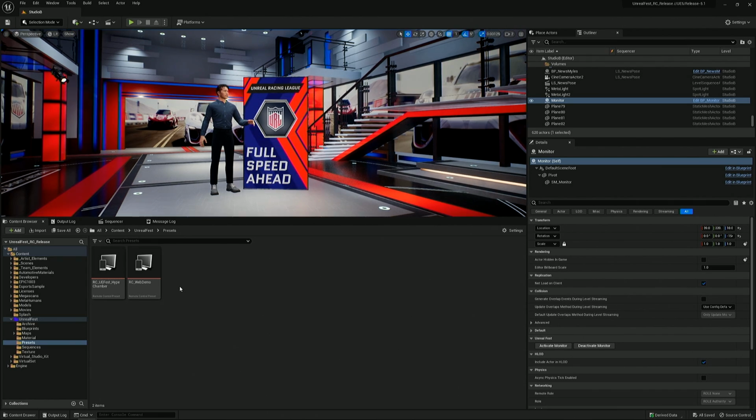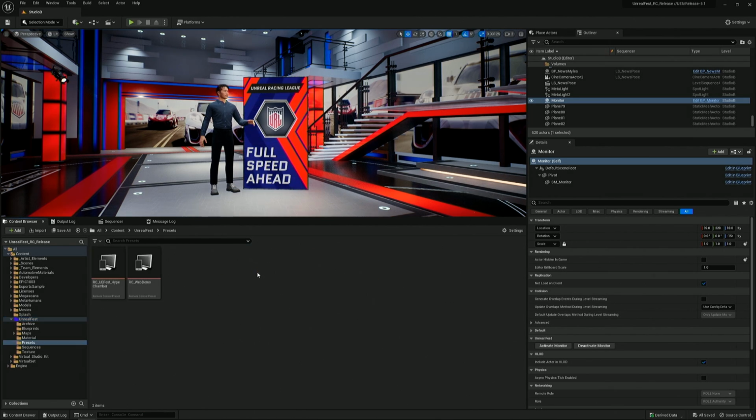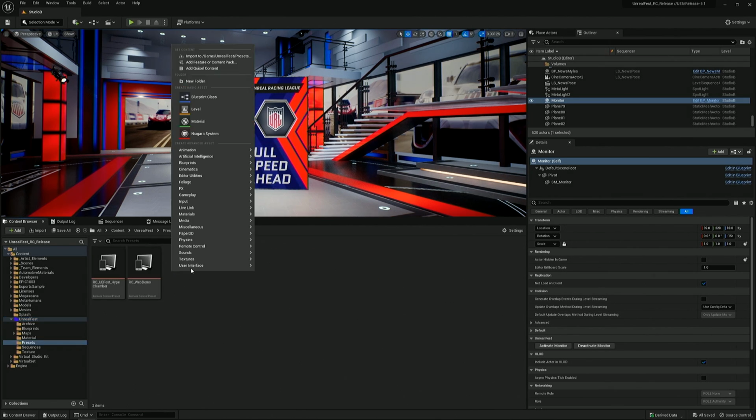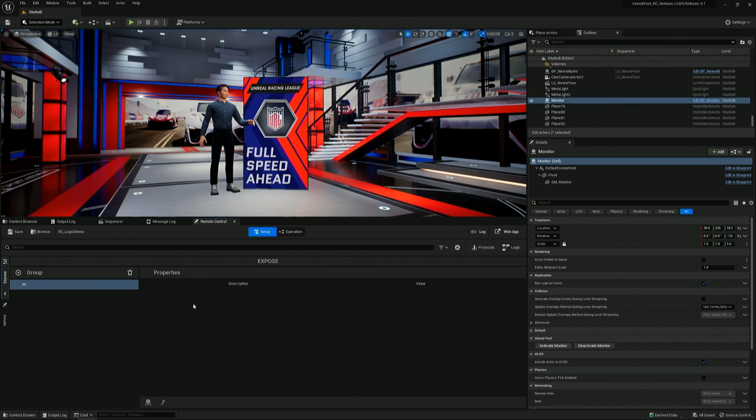So to start this process, I'm going to come right here into the Unreal Fest folder again, and go into my presets folder, and I'll right click here and go to remote control, where I'll find the remote control preset asset. And same process as before, I'll create this asset. I'll call it RC Logic Demo. And I'll go ahead and save this just in case. And double click this asset to open it up.